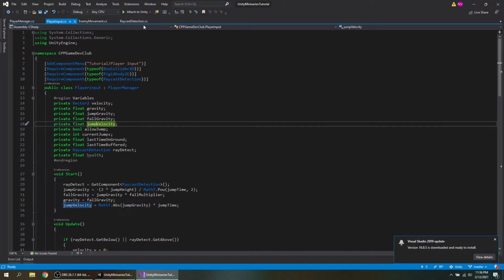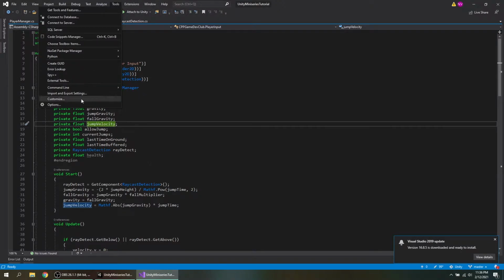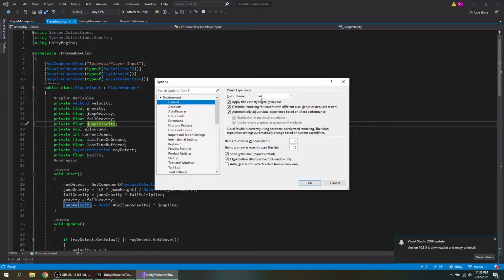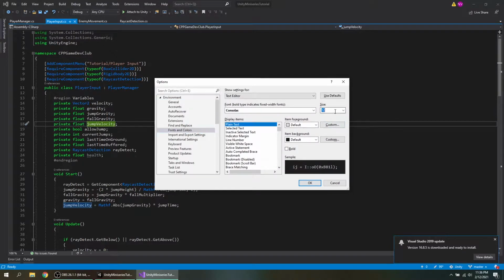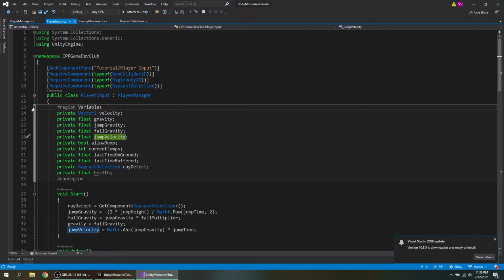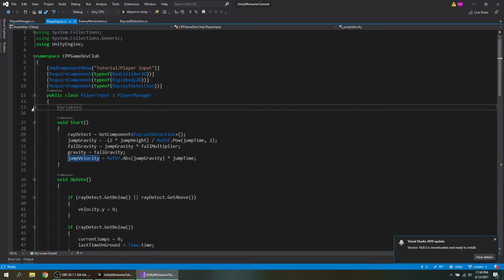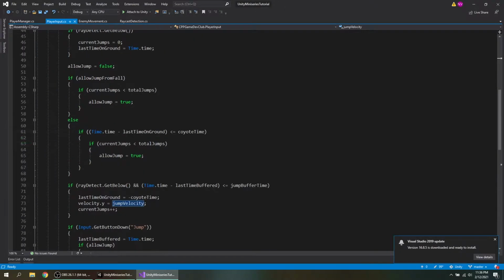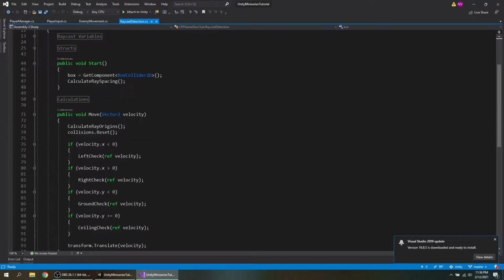Speaking of which, in scripts, I noticed that the font size was a little small last time, and people were asking if I could get that to be a little bit bigger. So I'll make it about 14. Hopefully that's clear enough. Either way, you can collapse regions like this. I did that for player input as well as raycast detection.